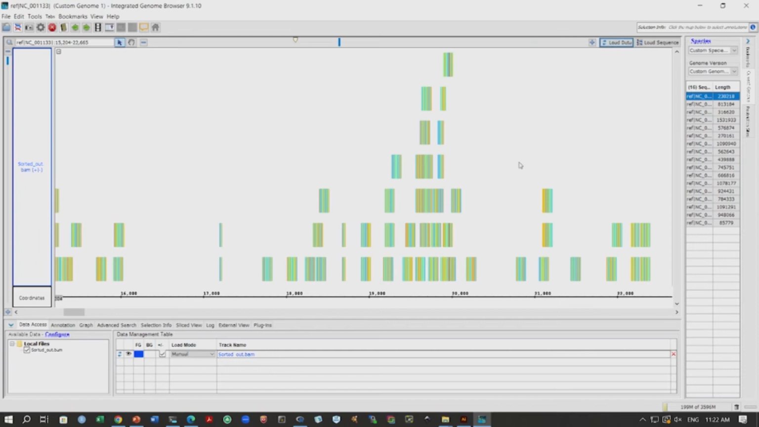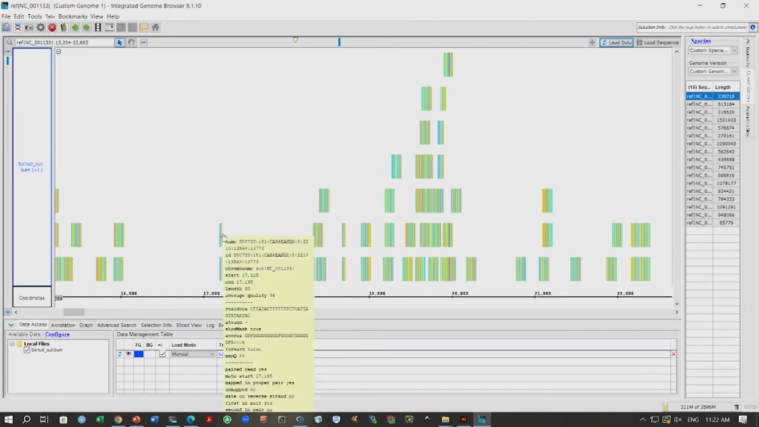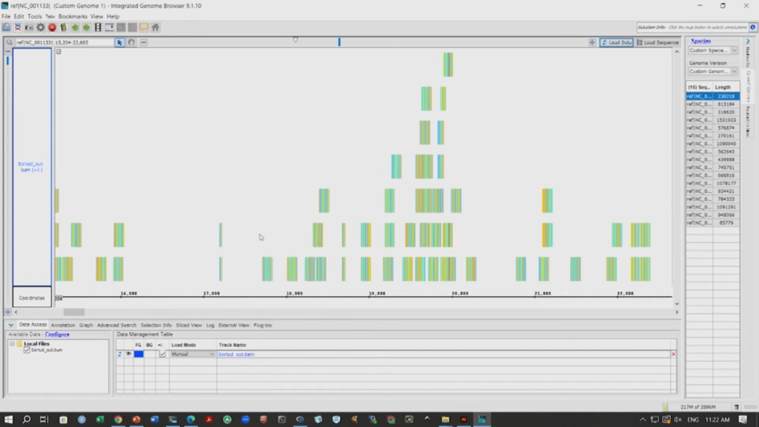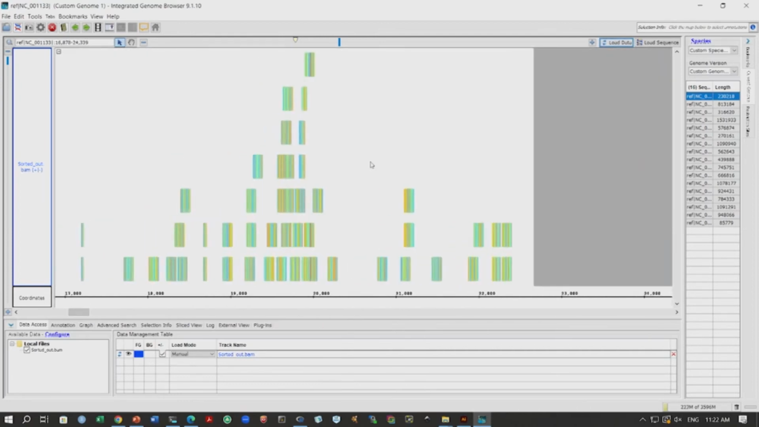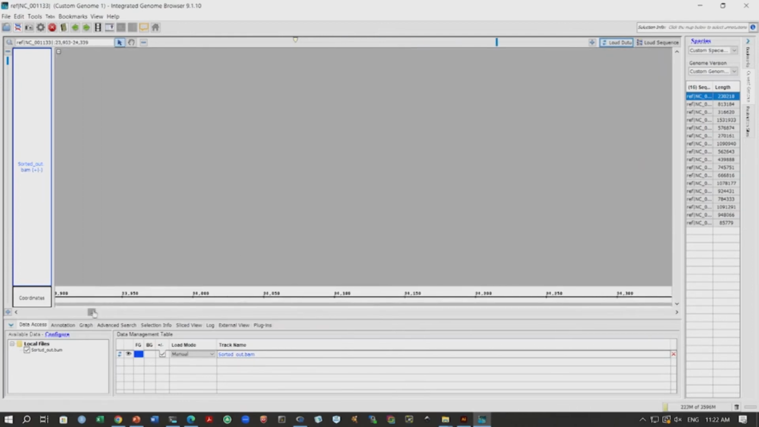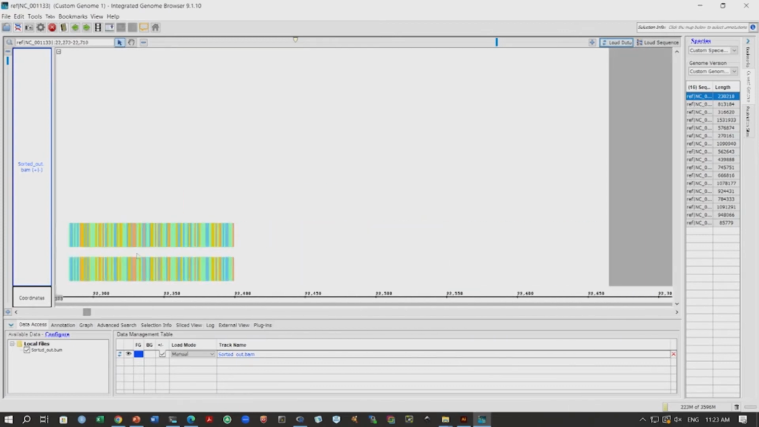So, what you see now is very interesting. Here you see the read mappings. Each of these bars is one read, and you have multiple reads mapping to one position here. We can also zoom in further, and you can now see these reads in much more detail.